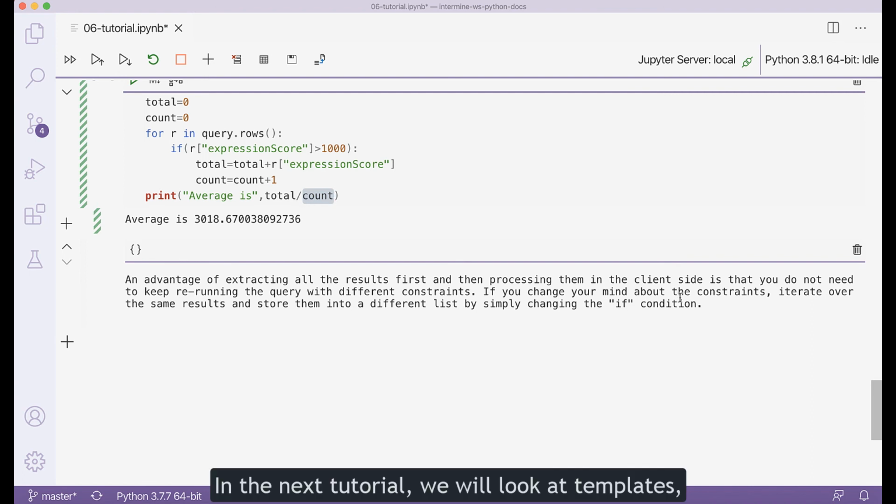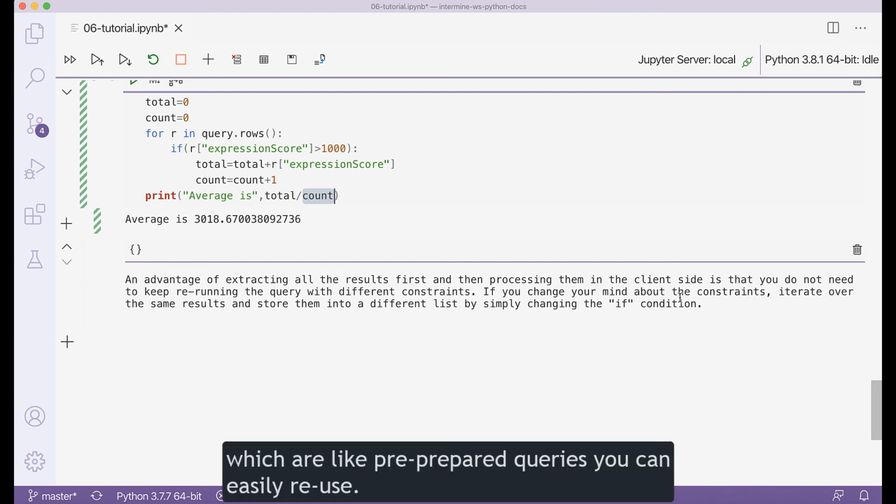In the next tutorial, we will look at templates, which are like pre-prepared queries you can easily reuse.